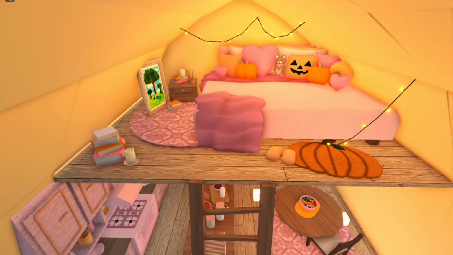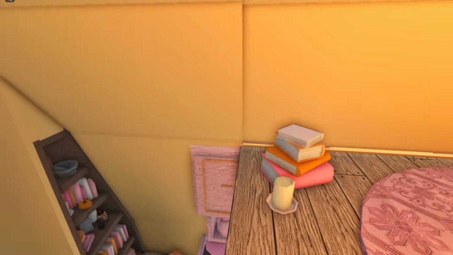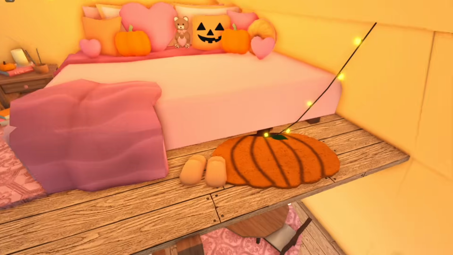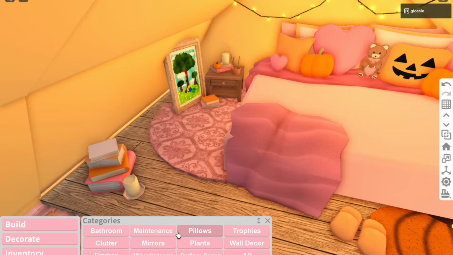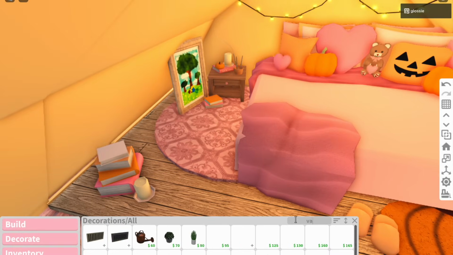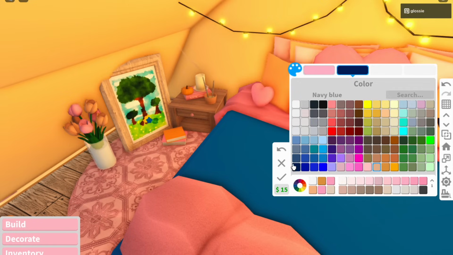Okay, so I think I finished up here. I've added some piles of books and some candles, and then I added this pumpkin rug, and I think that's it for now. Actually no, I want to add one more thing. I want to add a vase of flowers. There we go, there's our vase.